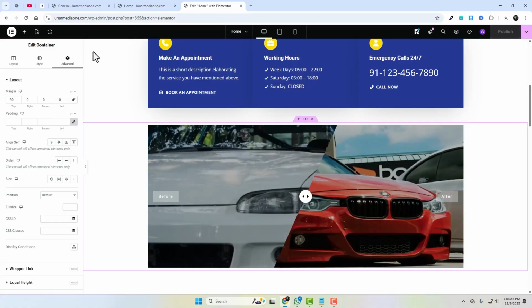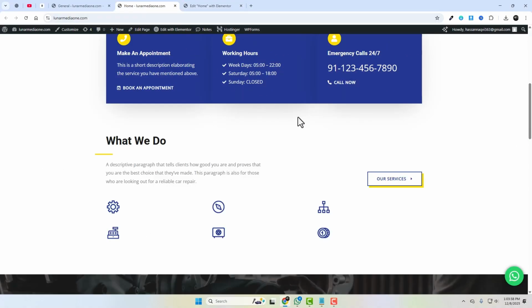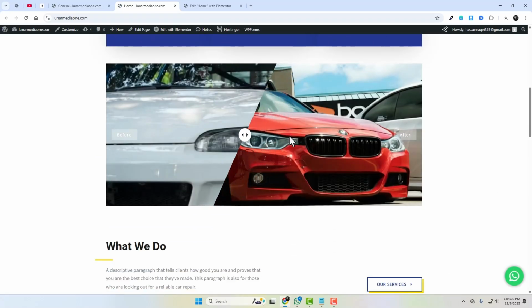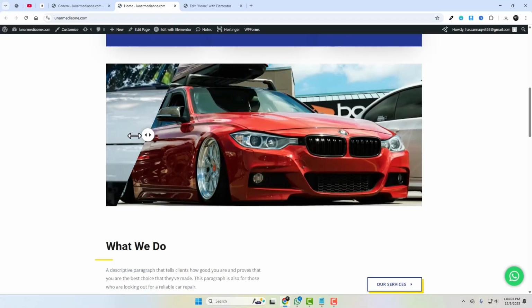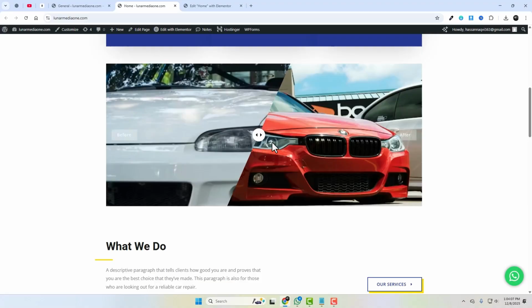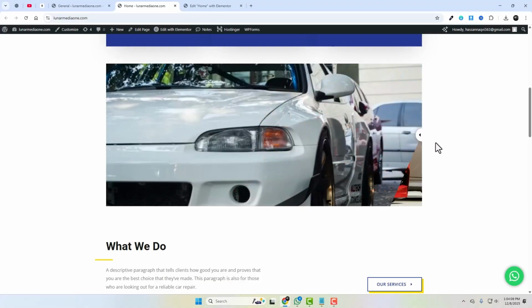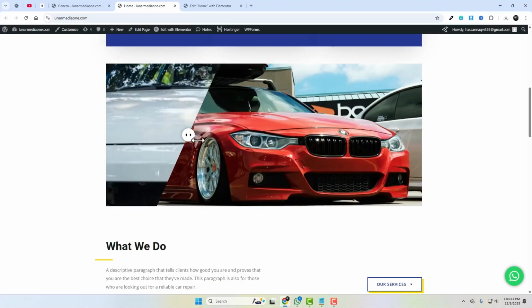Once you're done with the changes, click Save and view the updates on your live website. And that's how you add a before and after image slider in Elementor for free using Xpro Elementor add-ons. Simple, clean, and no premium plugin required.